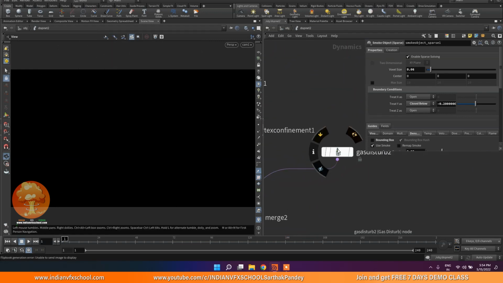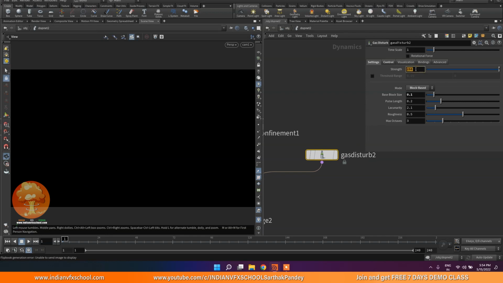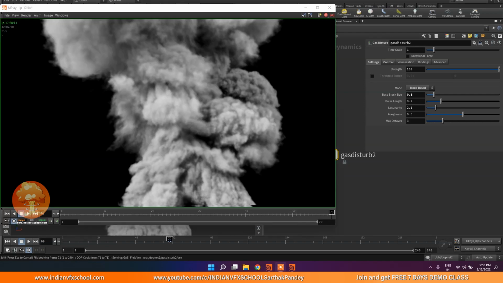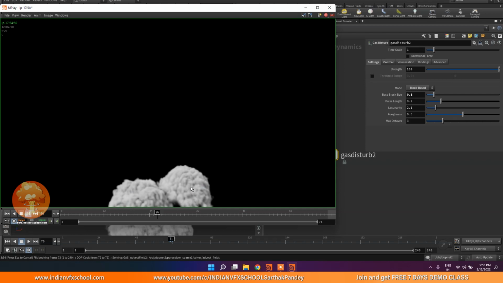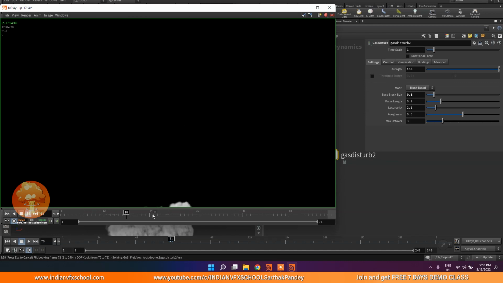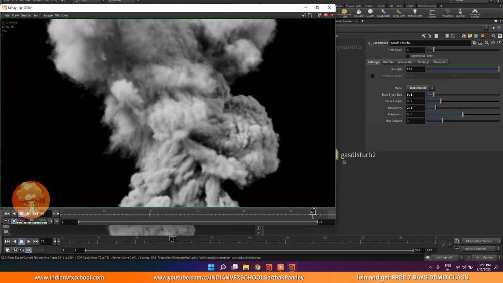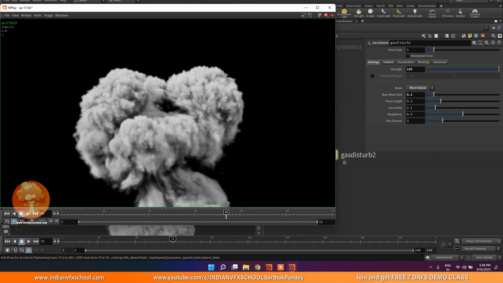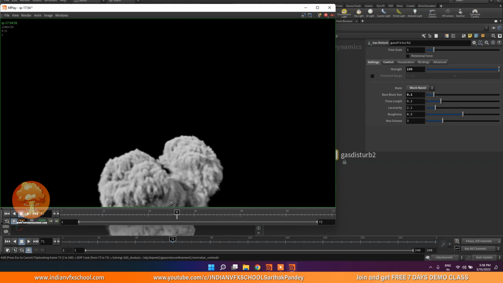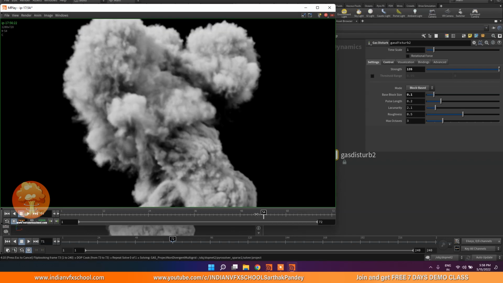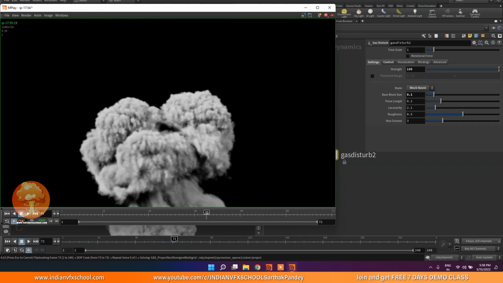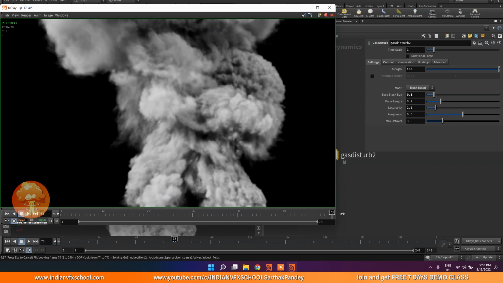Let me go back to the disturbance, and in the strength maybe I'll put it to something like 100 or maybe 130. Let me do one more sim and let's see how it looks. Alright guys, so the sim is done for a few frames, and now I think it's looking really good, and this is exactly what I wanted. This is just looking perfect. Obviously the resolution is not that good right now, and we can surely crank it up, but you can see we have small details, large details, and not those perfectly circular plumes, and I think everything is working out very nicely.